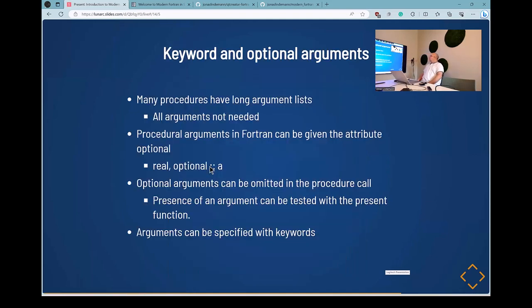Another cool feature that has been added to Fortran, and I'm not sure if they're looking at Python when they implement a lot of this stuff because it's very Python-like, is that you can have keywords and optional arguments to your subroutines. In Fortran 77, a subroutine had an exact number of arguments. That was it. It's the same thing here, but here you can actually name your arguments, and you can also have optional arguments. You also can give them in a different order.